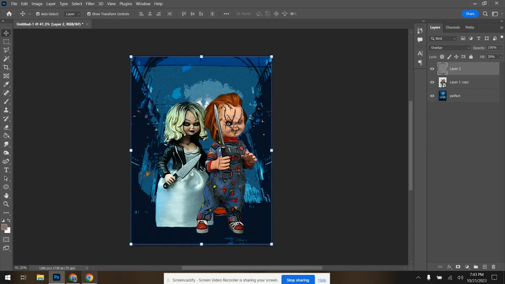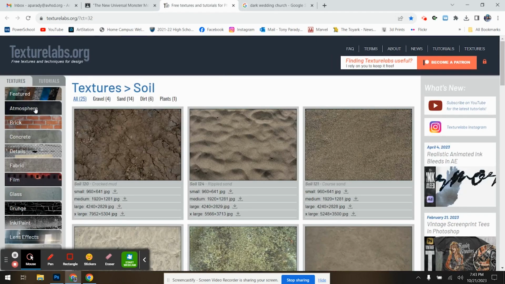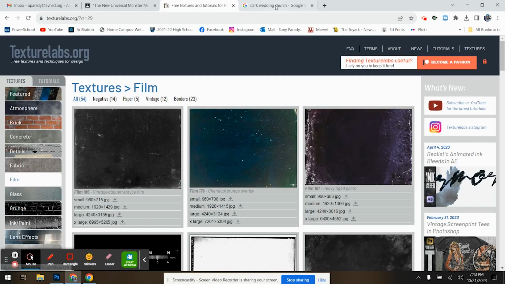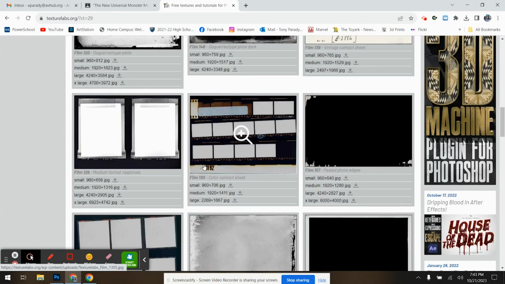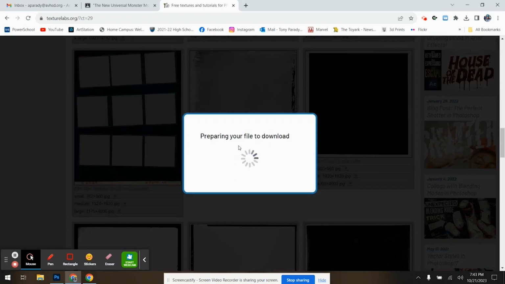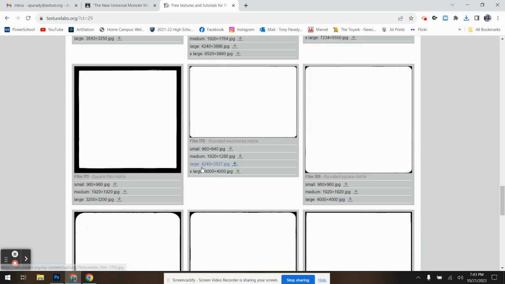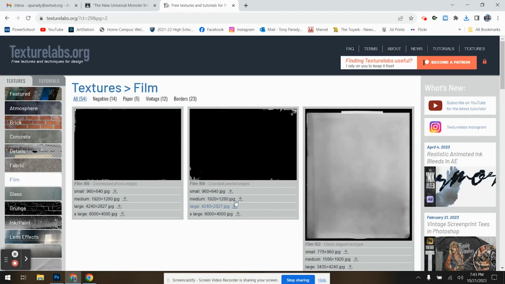Got that on. Last little bit I'm going to do is on the assignment, I gave you Poster Edges again. And this time I'm going to go into Film. Okay. There's a couple of things that I'm looking for. One of them, of course, is I kind of like this one, so I'm going to download that. If only I had like a Polaroid around it.